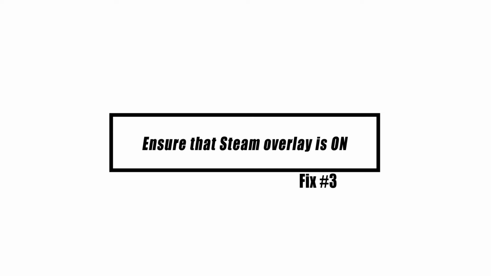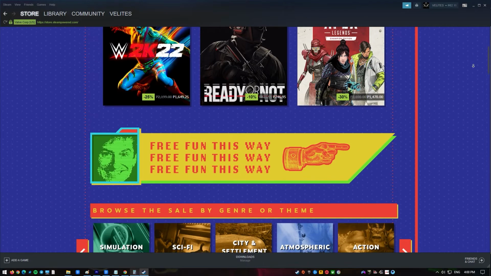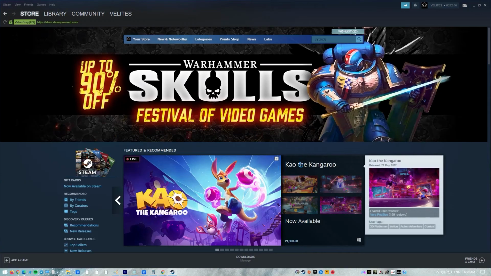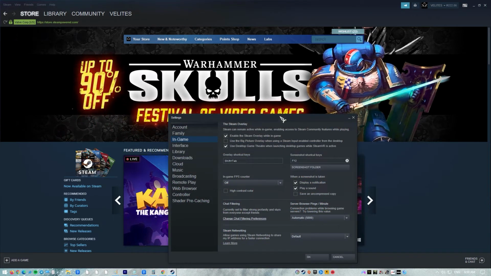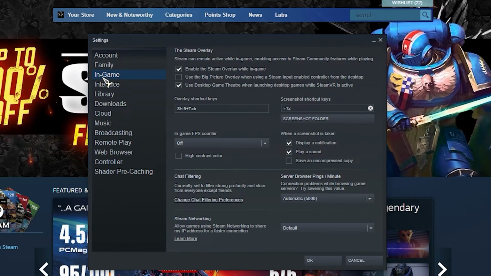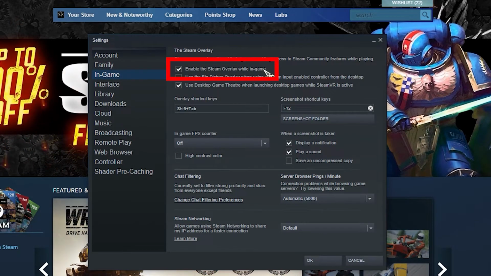Make sure that this feature is turned on before you can use Steam Overlay. Open your Steam client. Click on the option named Steam present in the upper left side of the window. From the drop-down box, select Settings to open the settings interface. Click on the In-game tab present on the left side of the screen. Here you will see a checkbox stating enable the Steam Overlay while in-game. Make sure it is checked.